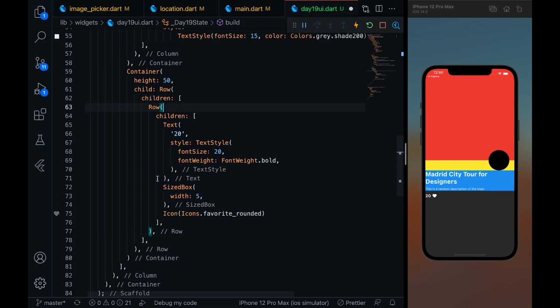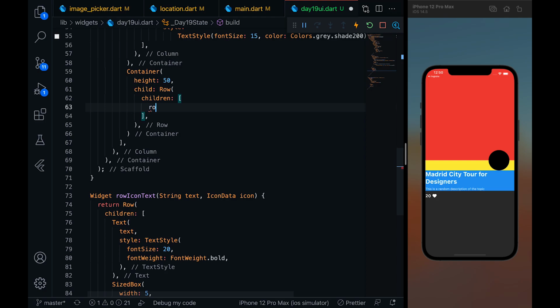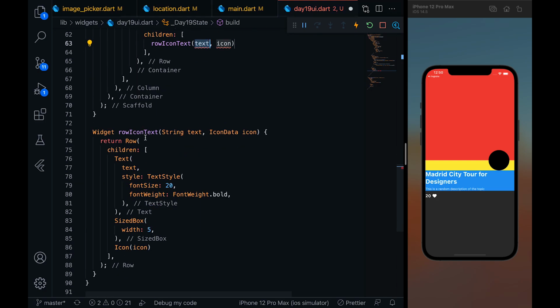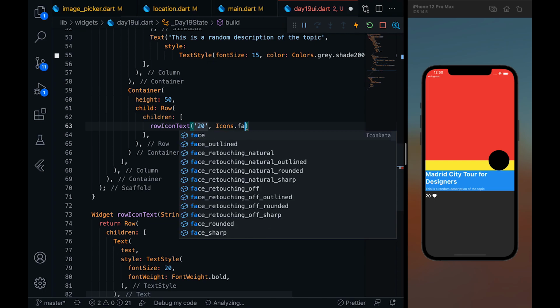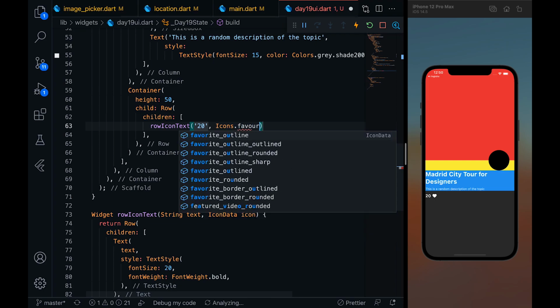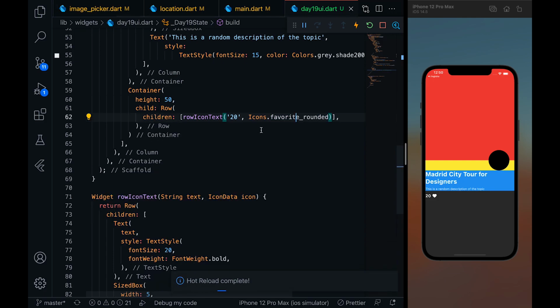So instead of writing this row over here, we can just write one simple thing, that is row icon text. We are calling this widget, right? And we will be calling this widget 4 times. So text will be 20, and the icon will be icons dot favorite rounded. Perfect. And if I just save it, we are going to get the same thing.